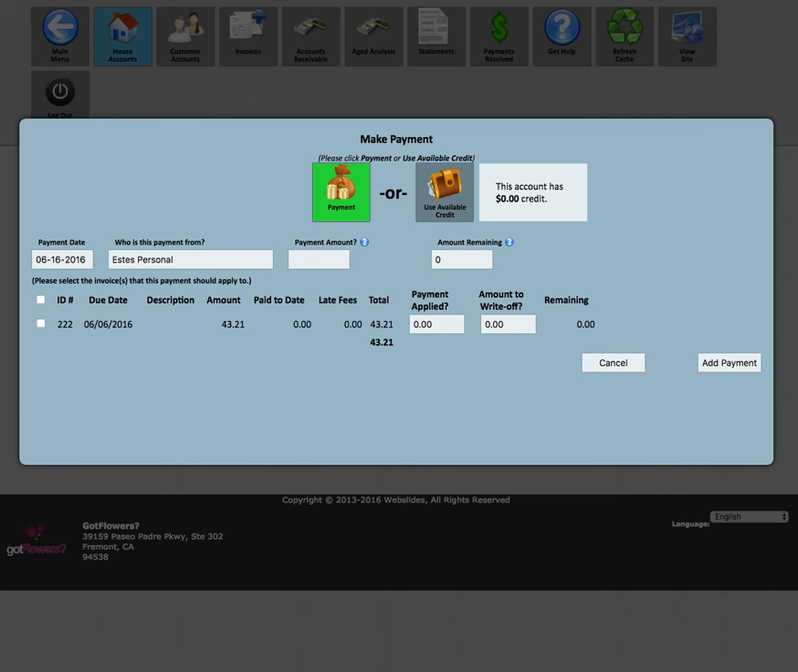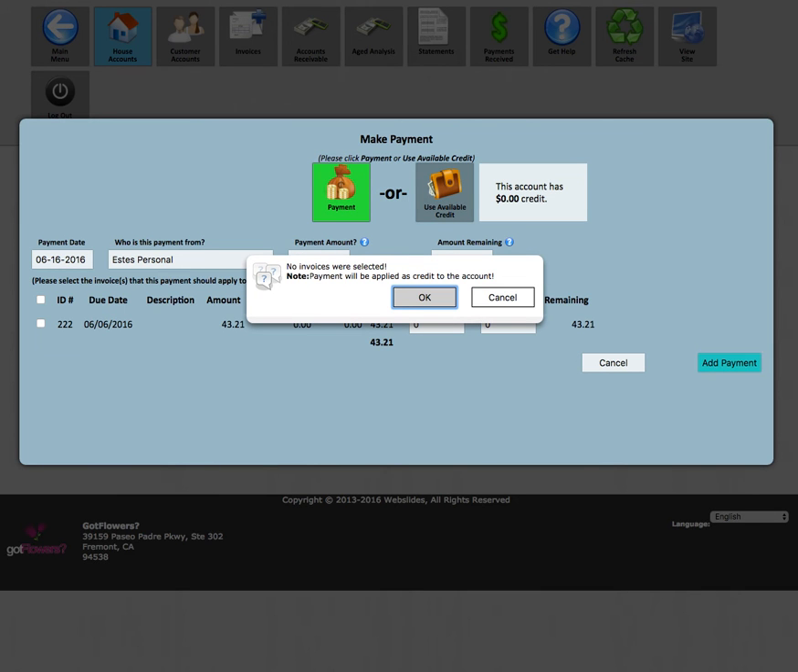It goes green. I can select the invoice to which I want to apply the payment. Let's do this. Let's uncheck that. 4321. And when I say add payment, you're going to get an alert saying no invoice was selected. Why is this? Our entire accounting module works on payments being applied to open invoices.